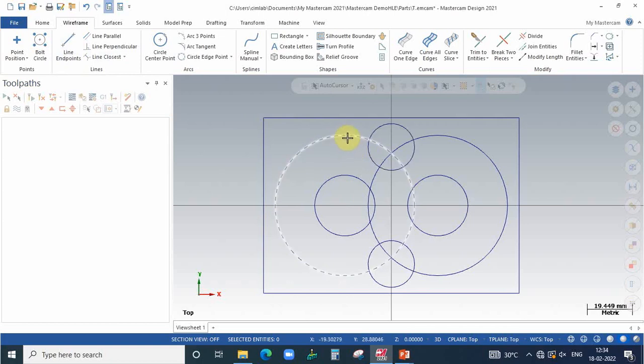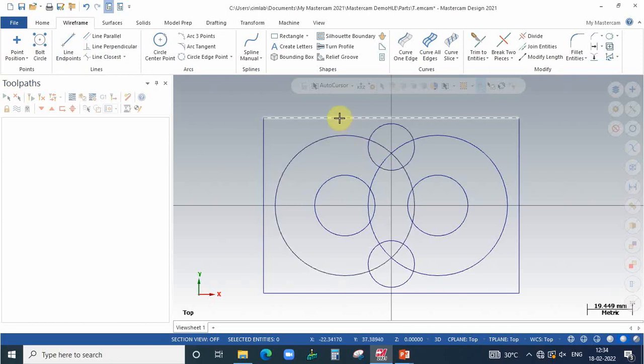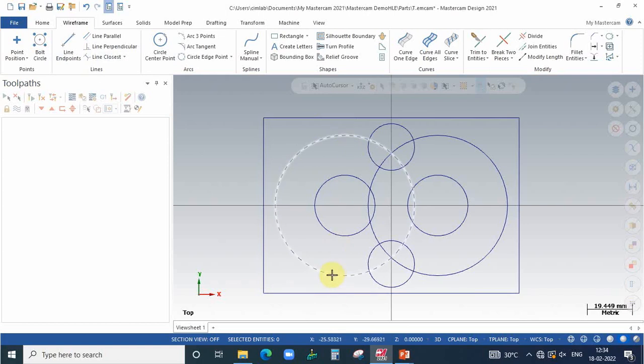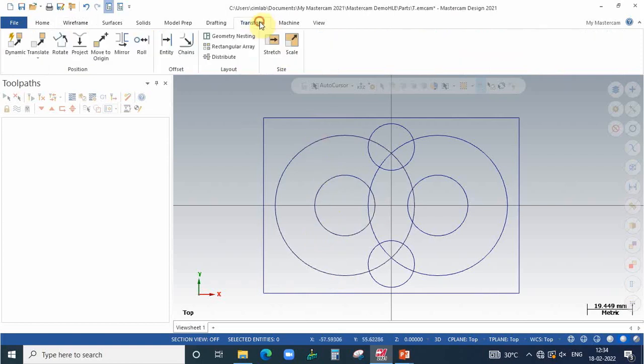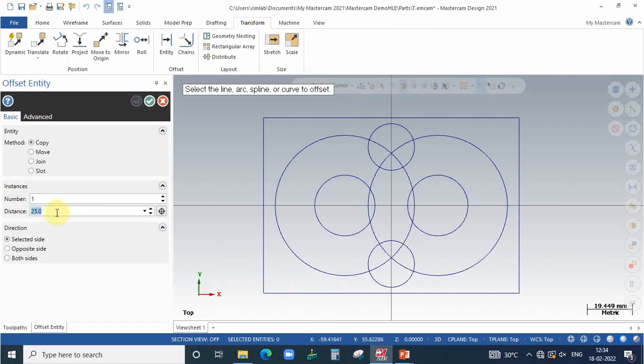Suppose we are not getting the center point, we need to offset the top line and bottom line by a distance of 7.5 mm, so that we will get a dotted point here. How to offset? Go to Transform, select the entity option, enter the distance as 7.5 mm.